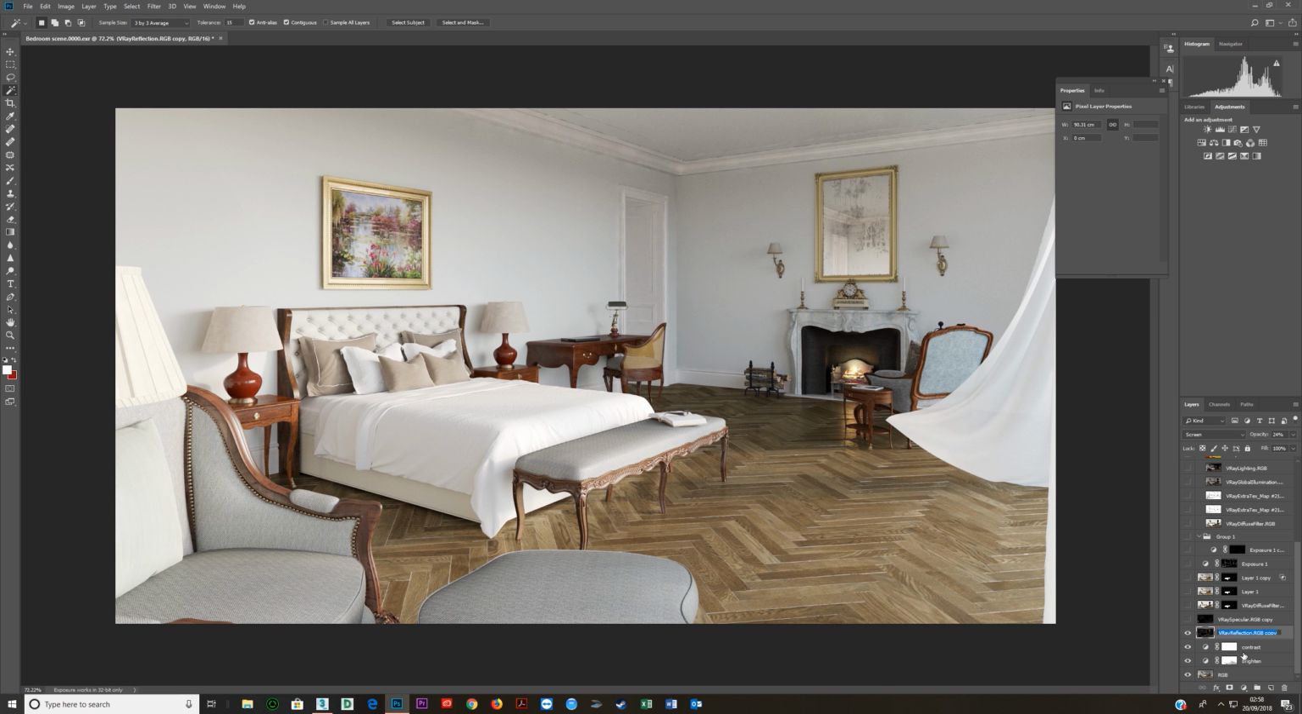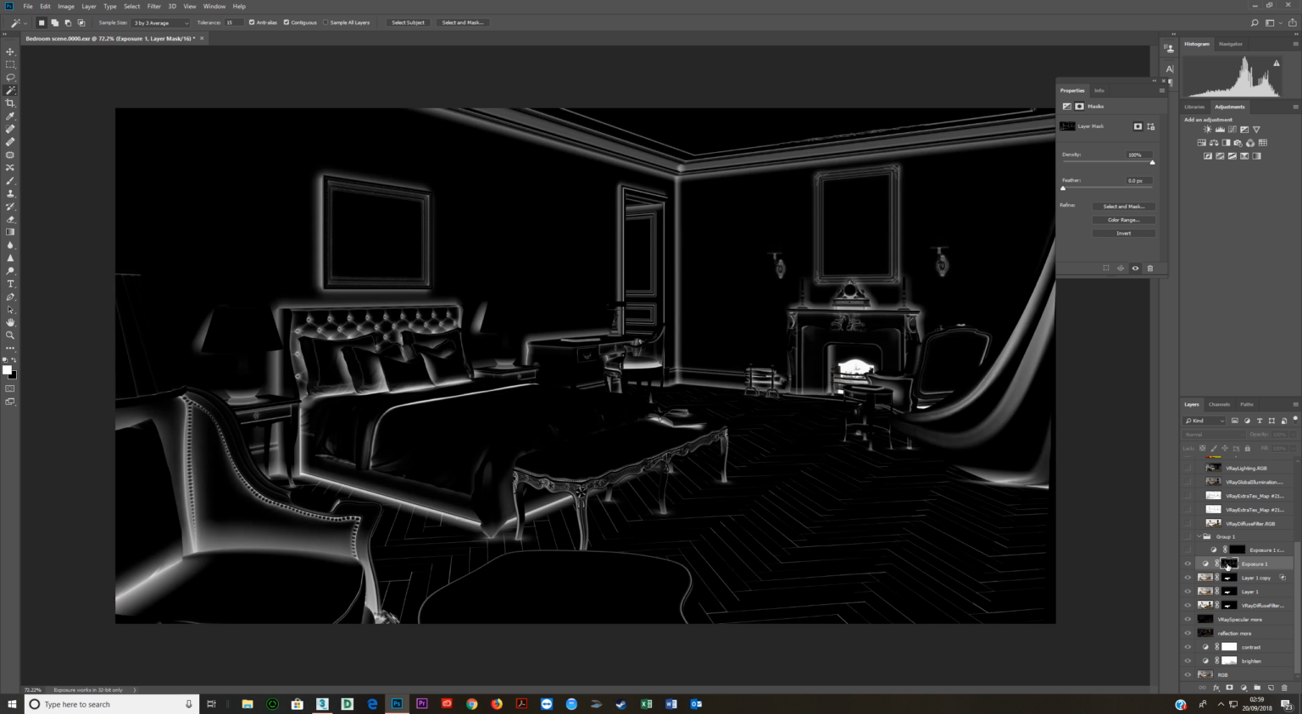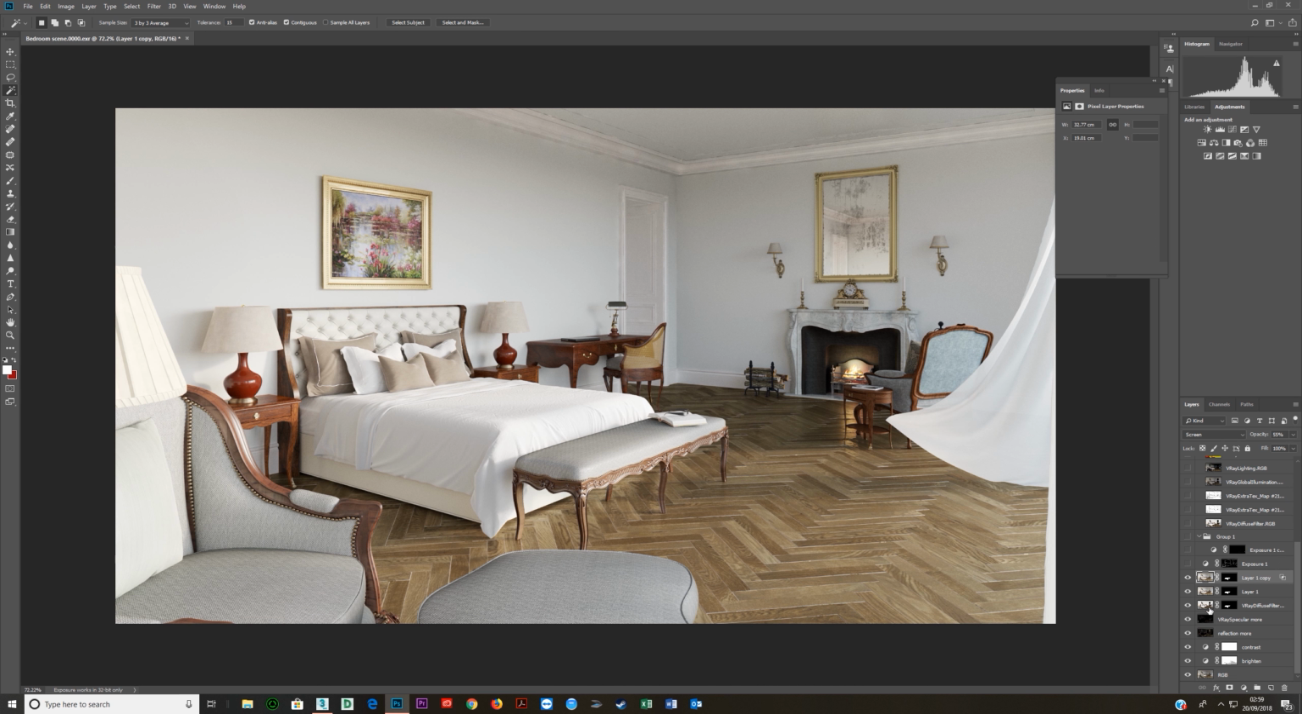So here, we're going to call it reflection more. And this one we're going to call, sometimes I keep these names on so someone can see it, specular more. And then I'm just going to take these three. Just press Shift, select the first one, press Shift, select the bottom one, keep your finger on Shift, press Control G for the folder, double click on there, and call that bed covers.